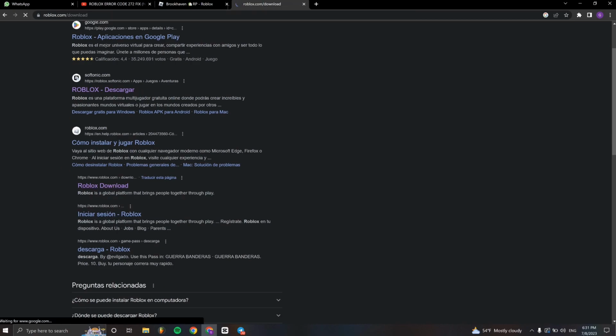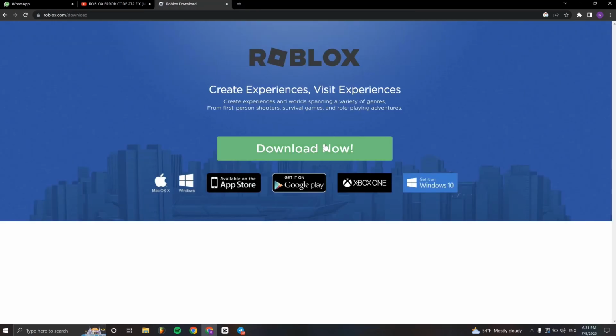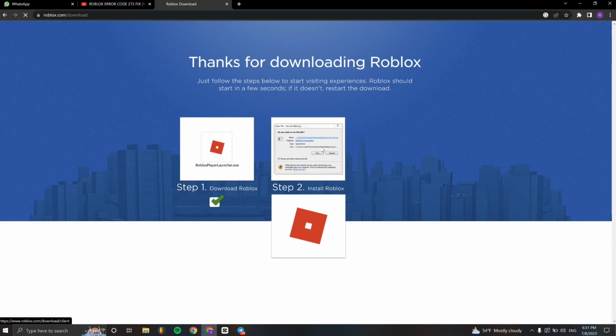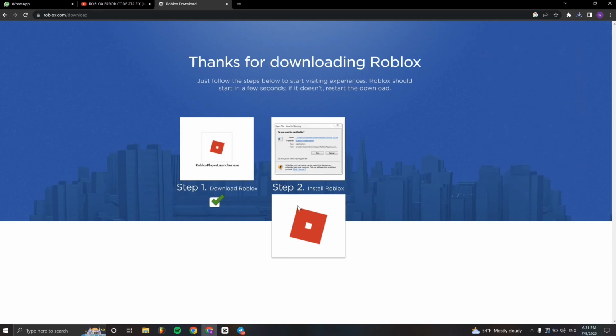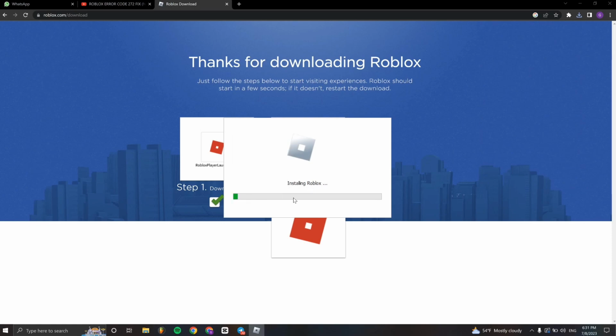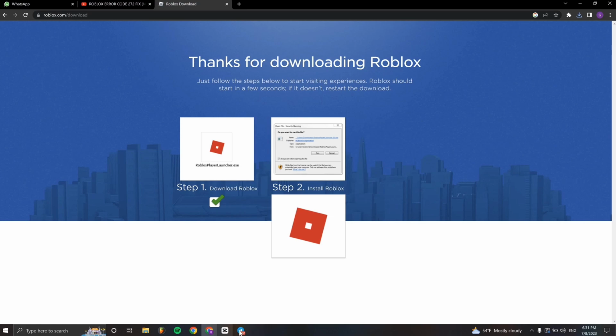Then once we uninstall Roblox, we just download it again from the main original page. This is very simple. We just click here on download and then we look for the download, and when we click on the file that we downloaded, the game is automatically going to be installed. Now we run the game and it should be all fine.